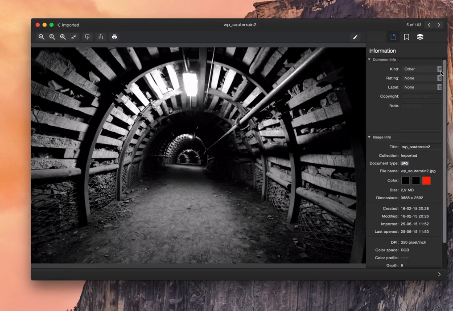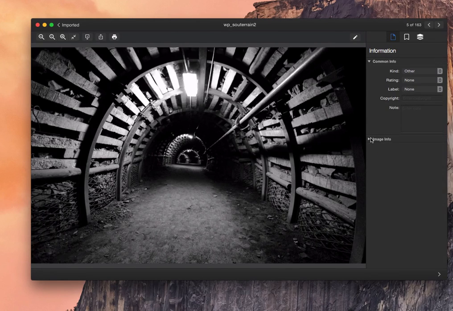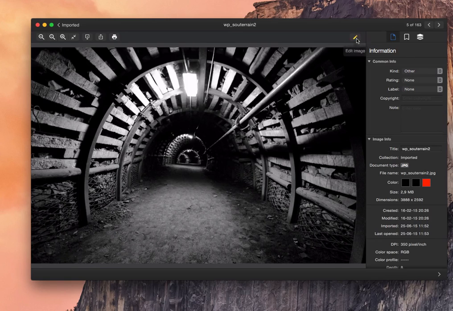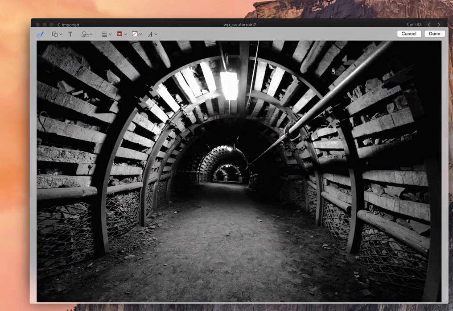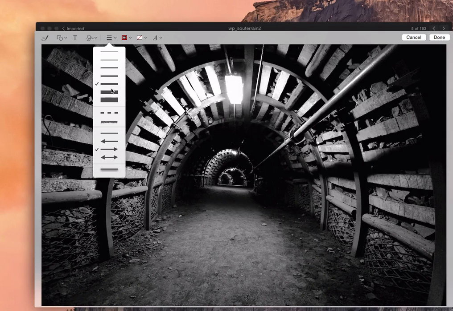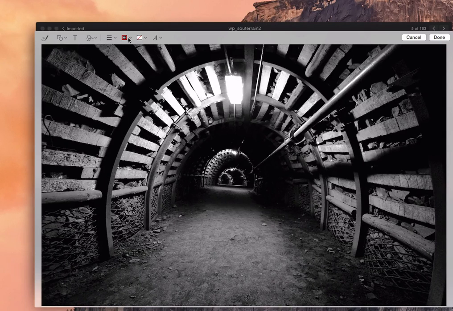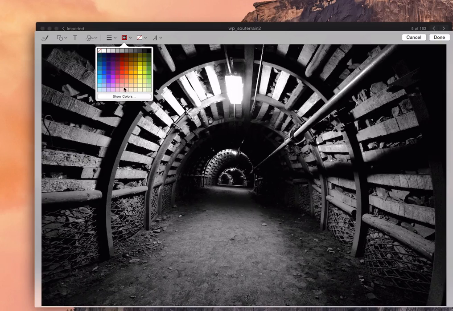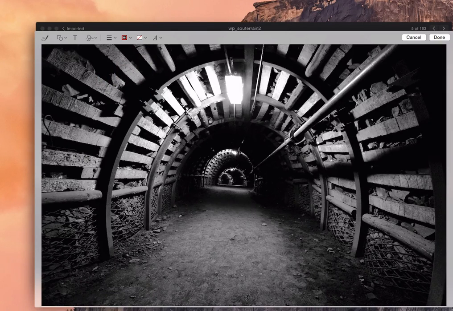As you can see, when I look into a picture, it shows information about the picture. There's a markup function, which is kind of neat. You can draw something on it, you can add some text and things like that. So let me change some pen thickness, then I'll select the color. And now we have to select the pen tool and draw something.